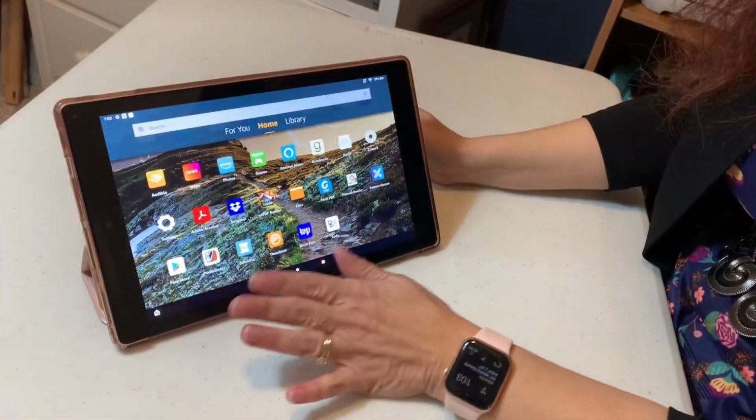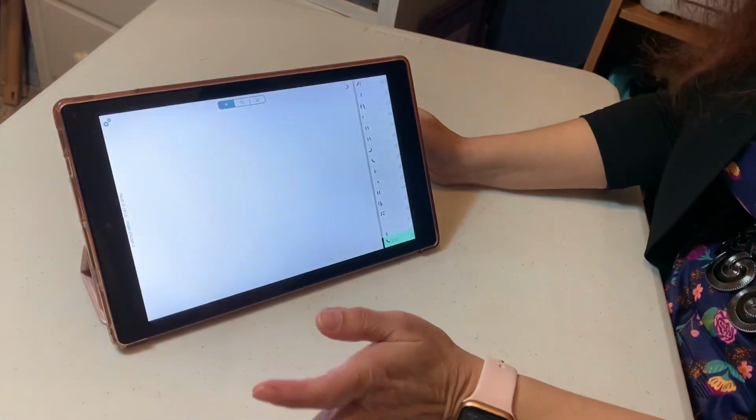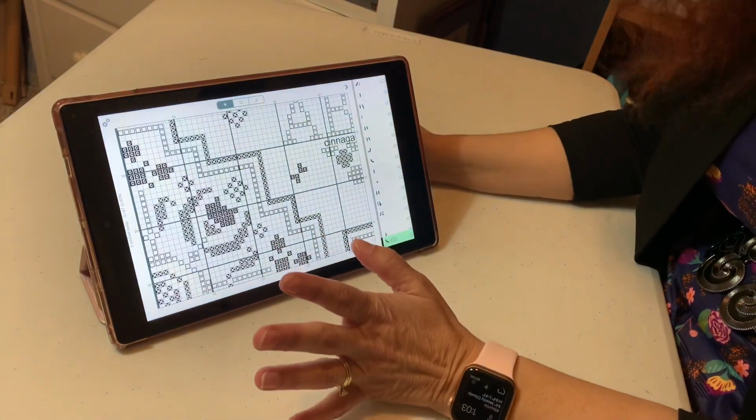So I use Xodo instead, and the example I'm going to use is what we're going to stitch on today, and it is called the Eiffel Quaker. It's by Jardin Privé. So I'm going to start by showing you Pattern Keeper, because this is what a lot of us are used to using.